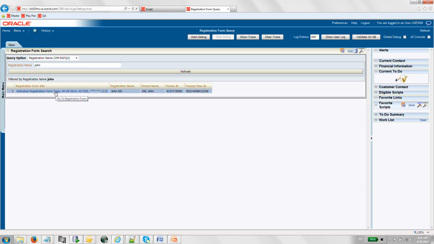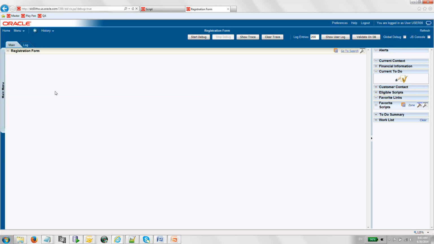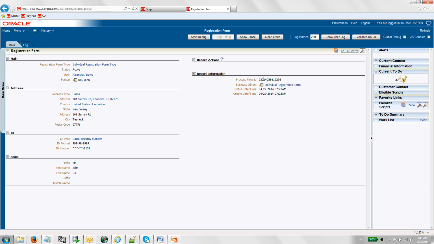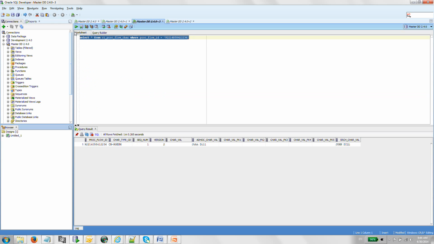If I look at this particular registration form, let me just copy this, and I'm going to show you the query directly over here. I want to do it this way just to show you the underlying table, process flow characteristic, and there you see that I have a characteristic type with the ad hoc value, and somehow I have set things up such that this characteristic is always added and updated whenever I change the registration name. How have I done that?